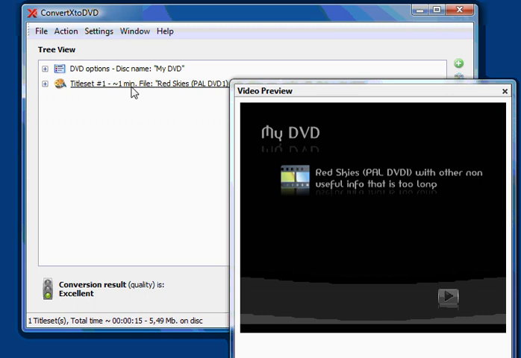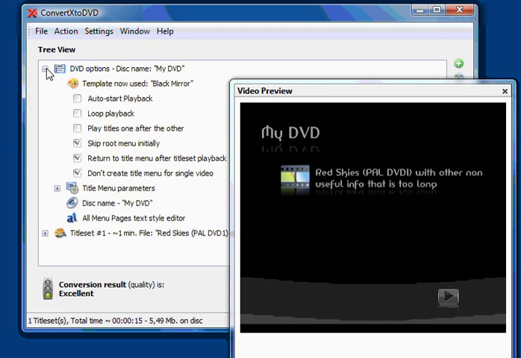So alright, we've added the file, and now we can click on the top option, which is DVD Options, and we're going to go ahead and jump down to go directly to the point of this video and change the background image. Now, there are multiple menus that are made. The first menu is your title menu, which means if you're putting more than one video on your DVD, a title menu will be created.